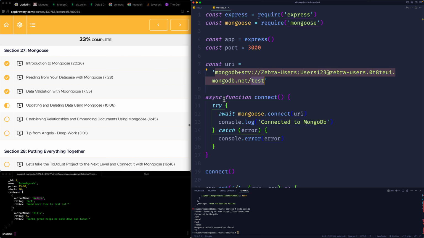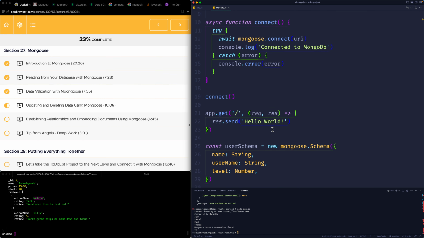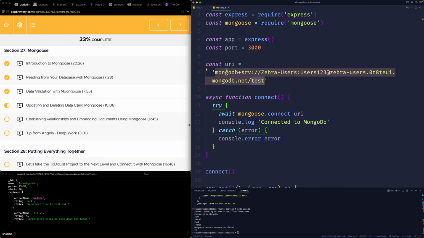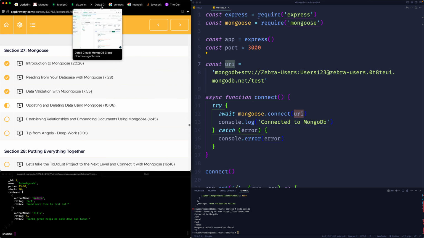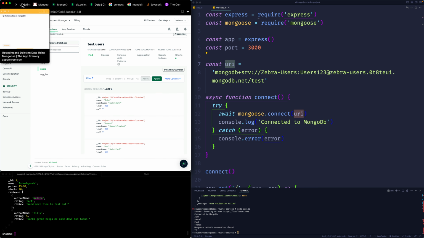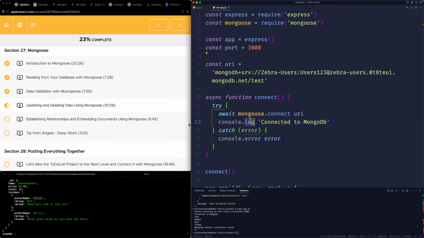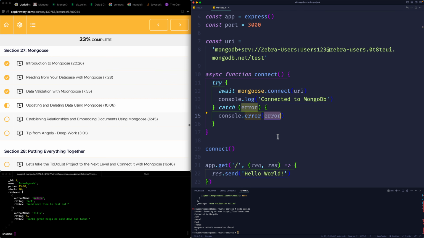So I think this has some of my passwords in it, but I'll probably delete that by the time this goes up. So we can go ahead and connect to our Mongoose, and we do this with the async function, connect, and then we try to await the Mongoose connect, and we pass in the URI that we get from our Mongoose. So if we go to our server, that's where we get it. And then we console.log connected to Mongoose when this works. And then we'll catch an error that's basically going to give us an error in case anything happens.